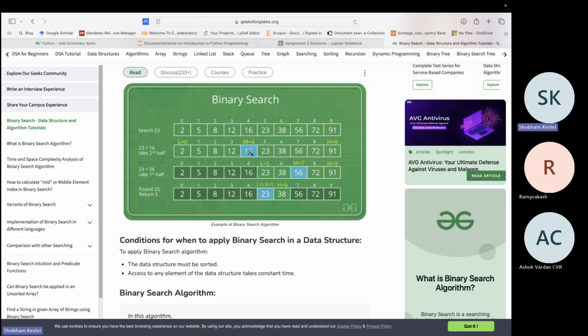So what is the question? You have to say if that element... So if we have values from 0 to 100, then we ask a question: the target value, is it greater than what we are saying or not? If it is greater, then we'll move to this section.